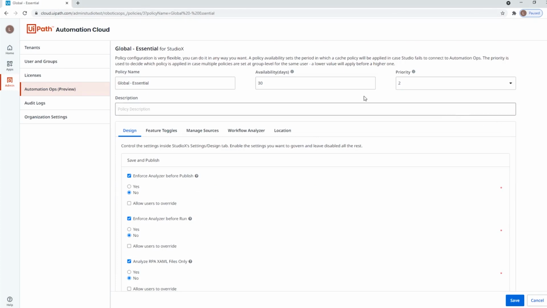Okay, let's take a look at the upper side options. We can change the availability of the policy, but let's leave it to the default of 30 days. Then we can set the priority. In case there are other policies that can apply, we can control the order in which they will apply. As we can see, we do have other policies here. So let's set the priority to 1 for the new one. Right below this, we can choose a description for our policy. Let's say Basic Policy for Citizen Developers.